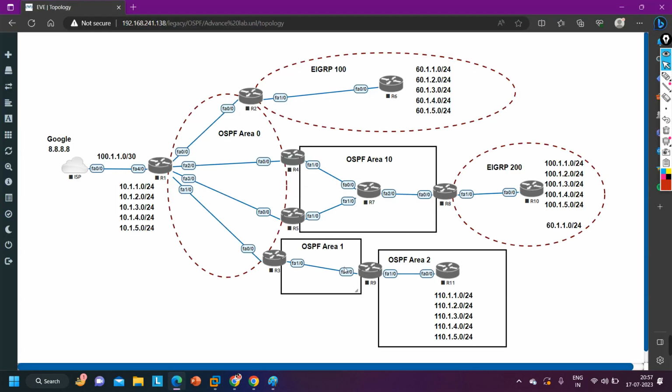Let's say this is my topology. If I want to configure this area as stub area, in this area you can see one ASBR is connected. So we cannot configure this area as stub area. I will configure this area as a stub area, and I will show you what the problem is there.